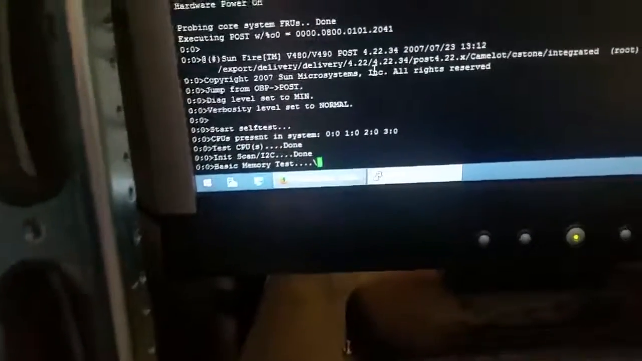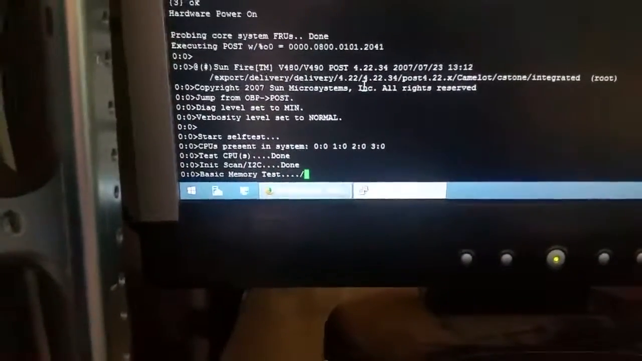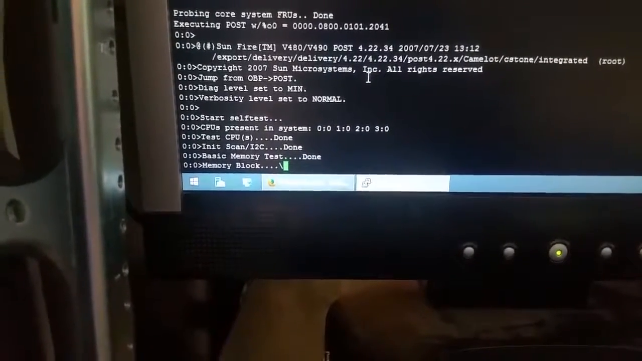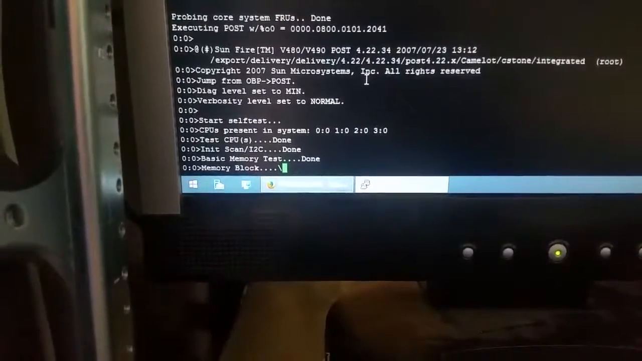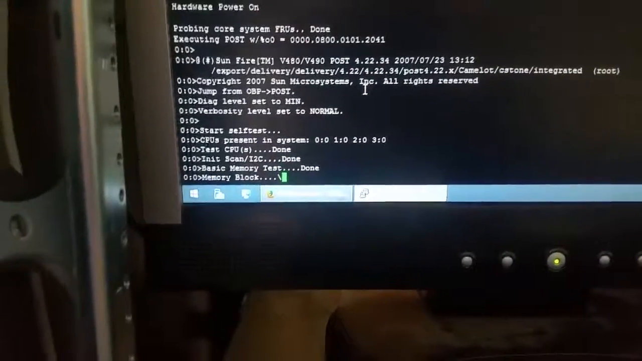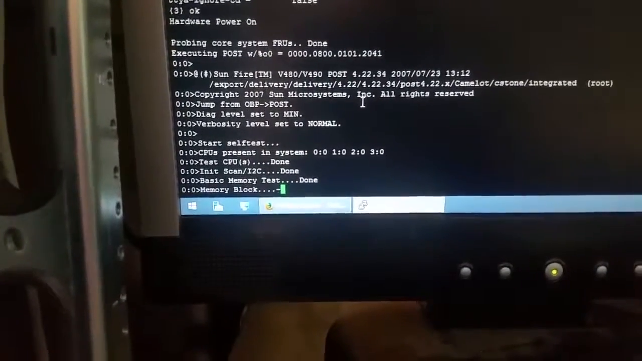Like a lot of the Sun servers, the POST can take a while, quite a long while. How about I pause the video here and we'll have a look at it when some more information comes up.